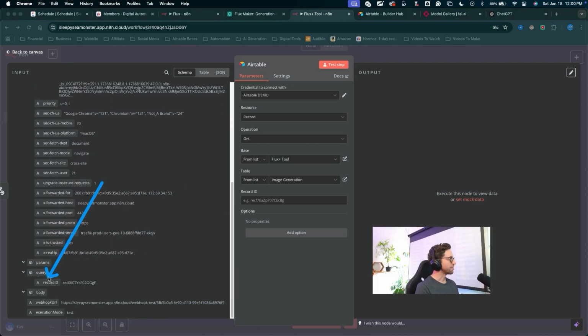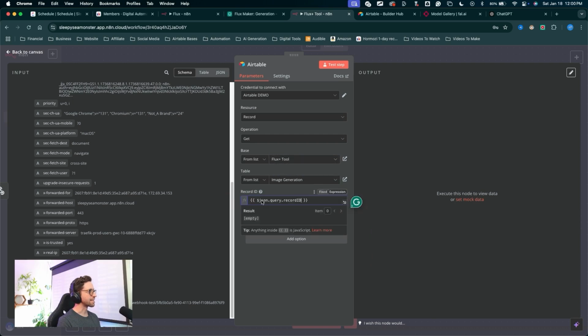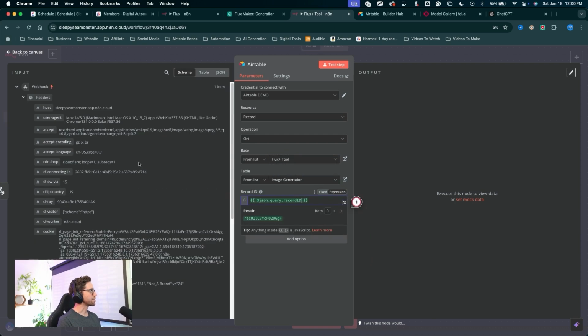So I can scroll down, find the webhook, what the webhook has sent through, the record ID right here under query. So I'm going to drag this schema over to record ID field and set it in there just like that.